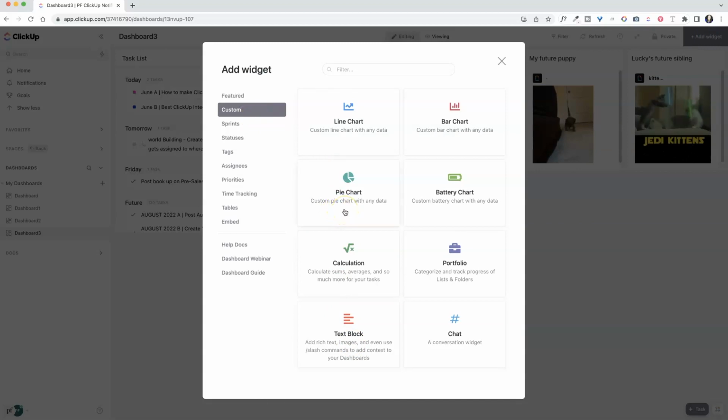Now, a pie chart is really only useful if you actually have data in there to fill up a pie chart, a line chart, or anything else with percentages. I personally do not, so I don't really need that.